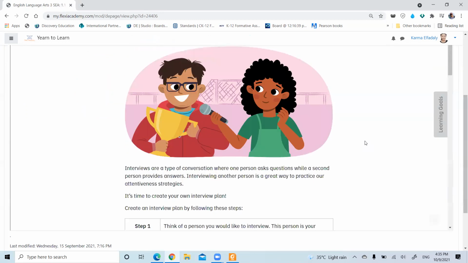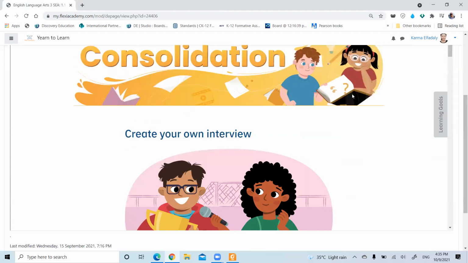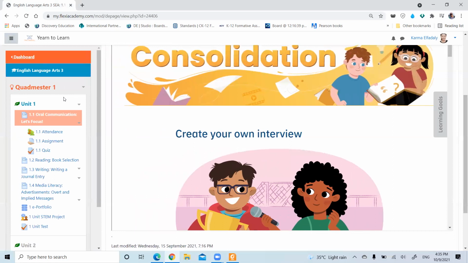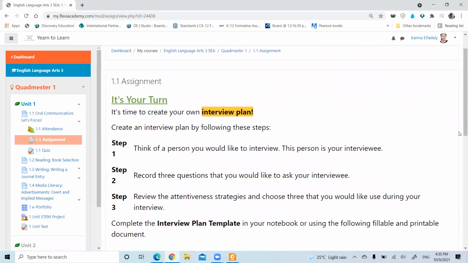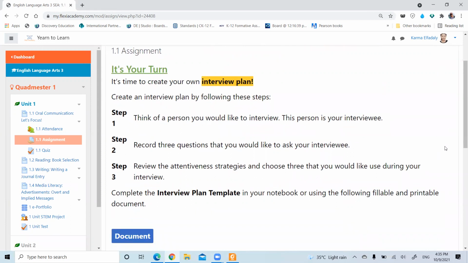Close, it will come up with the lesson again. After finishing studying this lesson, click here again, and then you can go to the assignment. When you click on the assignment, you can find here all the activities that are given to you by the teacher, just like homework, in order for the teacher to give you the mark.